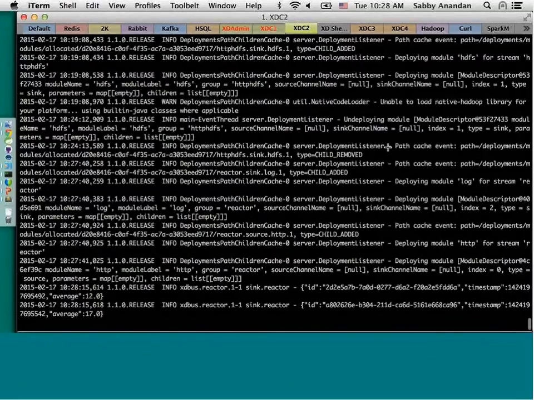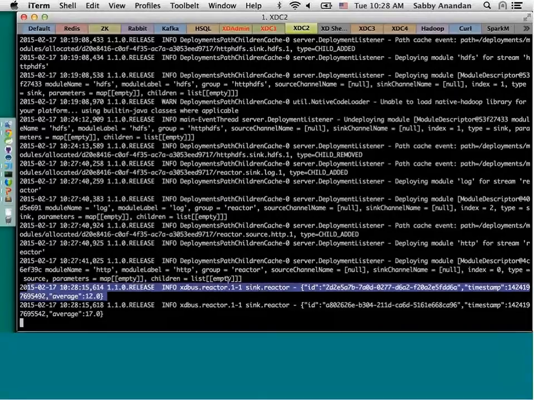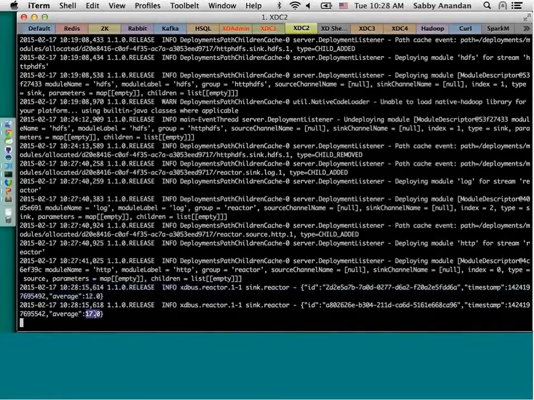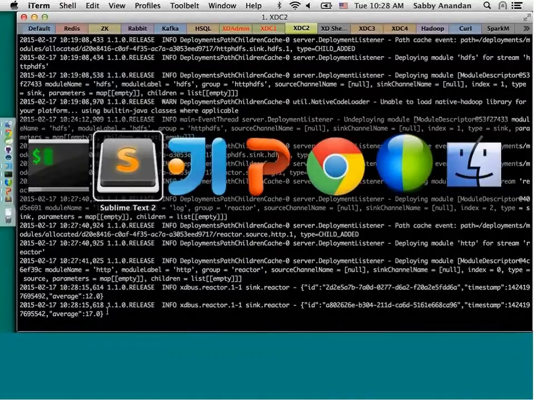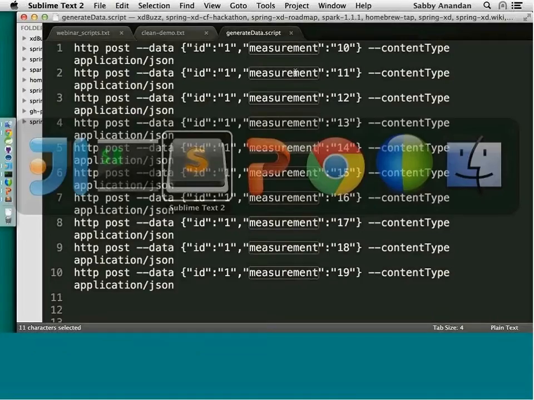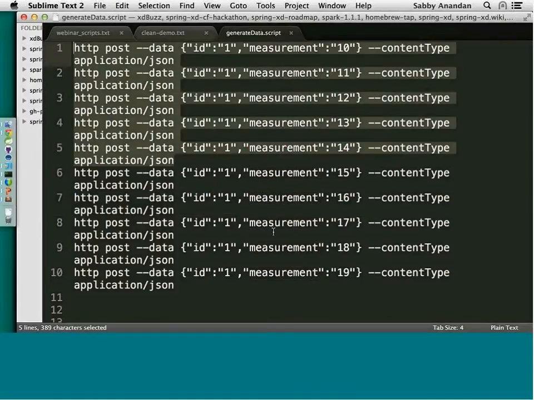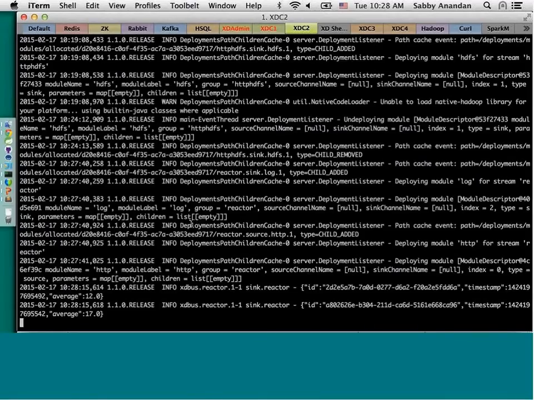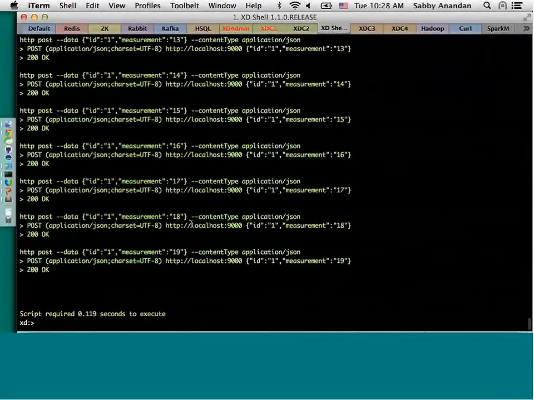Now I will go back to my log to verify it. So I see one log, which is from the reactor sink. The average is 12. And I see another one, and the average is 17. The reason it printed twice is because inside my code we were buffering the data until 5, and then doing this average computation and returning it. That's why I posted 10 data records. The first average was based on this, and the second average was based on this. So that's precisely how you would develop a Reactor processor, contribute it to the runtime, and immediately start using it.